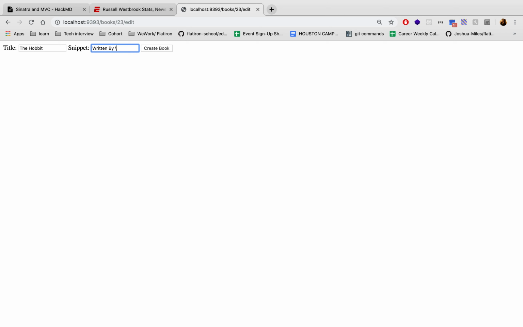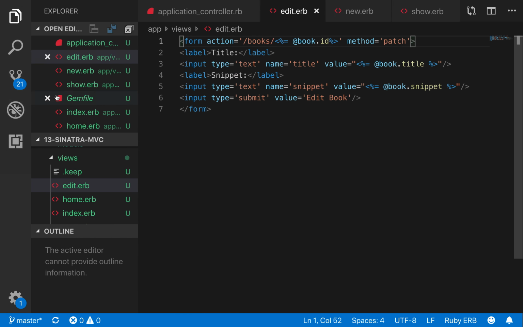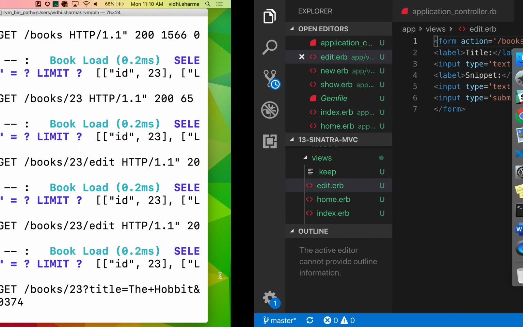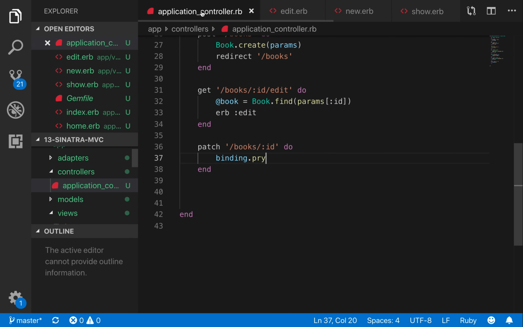So you want to refresh? Yeah, let's refresh. So I want to say, instead of Saeed, this is returned by Vidhi. That's like, this is returned by me. And if I edit book, I should hit that binding.pry, right? Ooh, I am hitting return by Saeed, and I'm not hitting that binding.pry. And believe me, I wrote the route correctly. You can trust me on that.